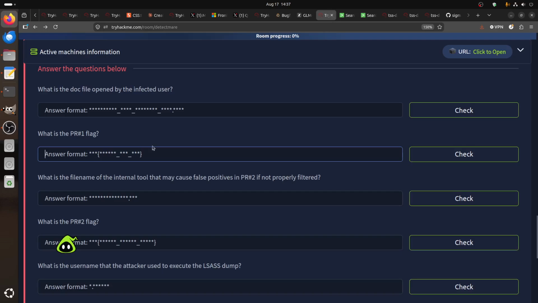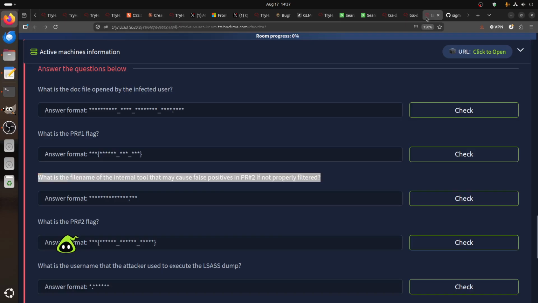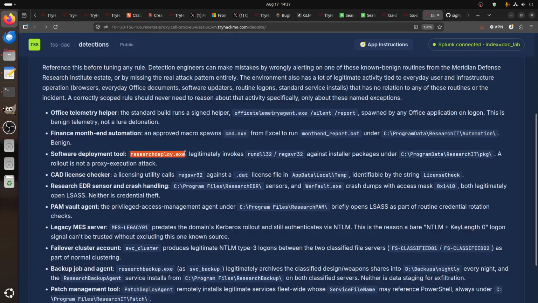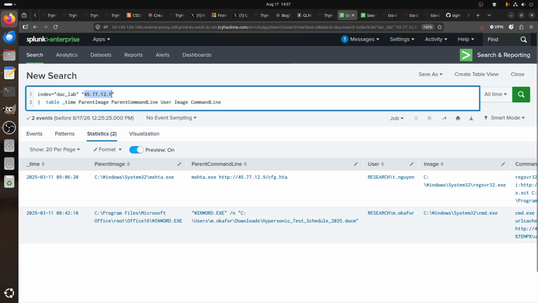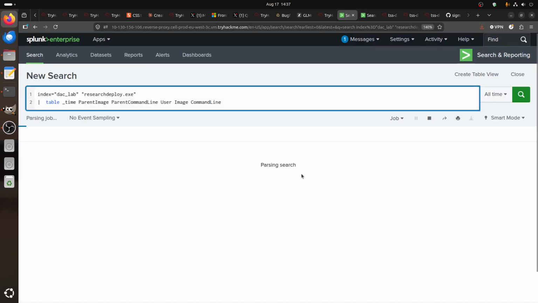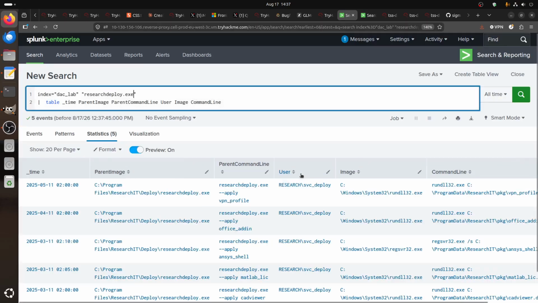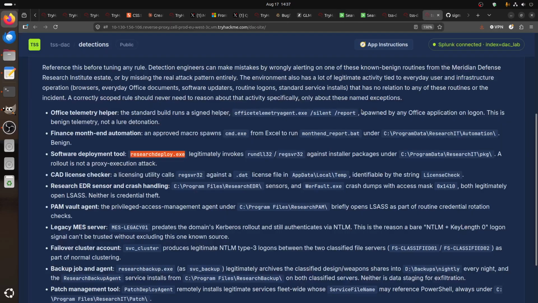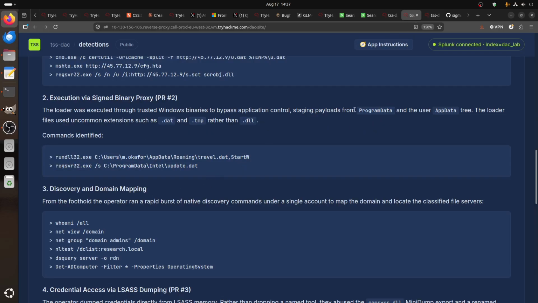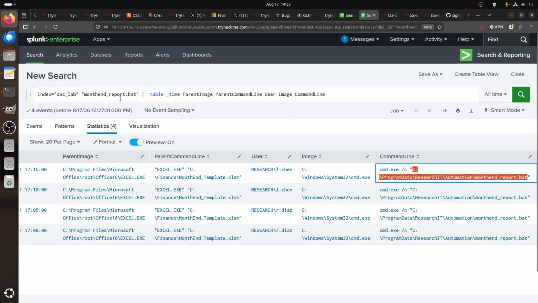And that's why the question tells you which file name of the internal tool may cause a false positive for PR2. It is basically this one. That's the problem that might cause trouble for us. But before it causes any problem, let's find it. And then of course you have this program data, and because it already tells you program data and app data, we can search both of them.